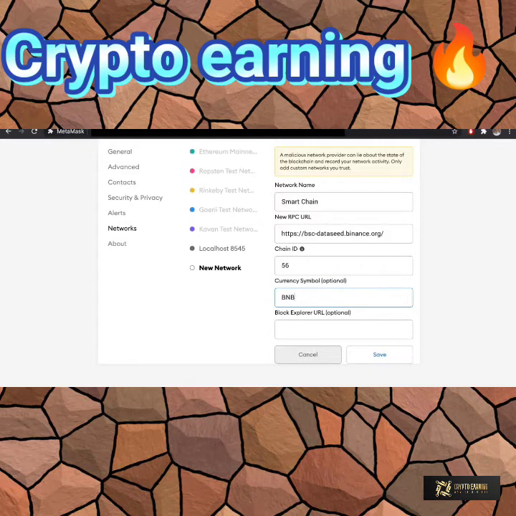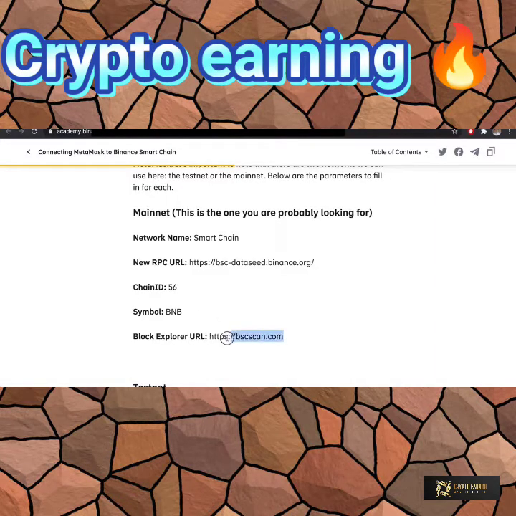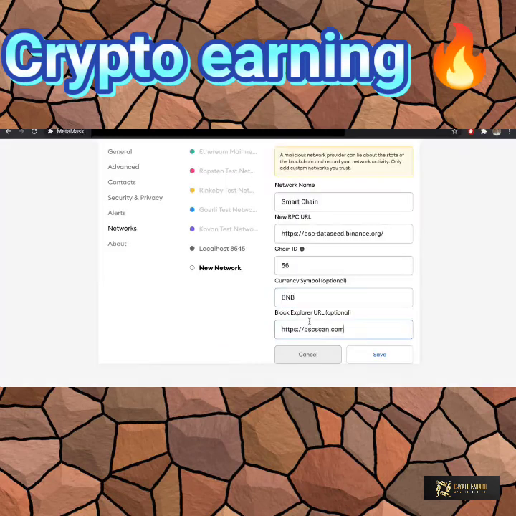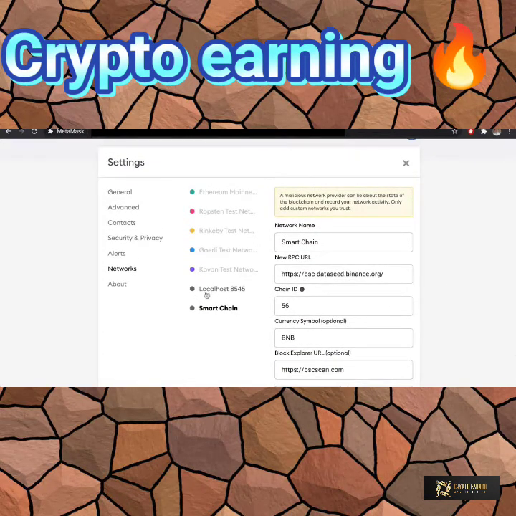And then the block explorer, again, it's optional. I'll just put it in because why not? Just to be complete and make sure that we get everything done correctly. So that's literally it. Just copy and paste it in here, and then you can go ahead and click on save. You will see on the left-hand side that Smart Chain has been added as an option into the current supported networks in your MetaMask.